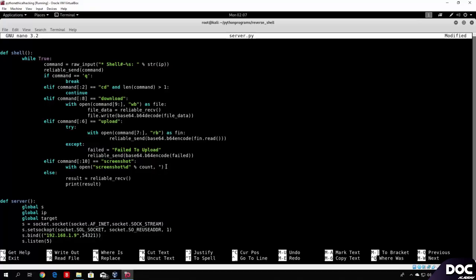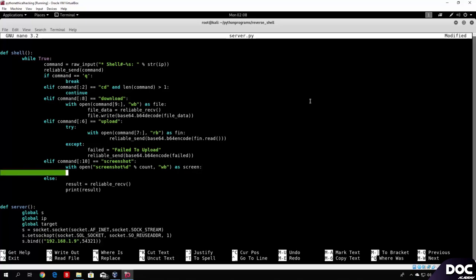Since we are the server, we need to open it for writing bytes, and the name, we can name it Fin. It doesn't even matter. You can name it anything you want. Or maybe if it is confusing for you, let's name it just screen, so you know it is a screenshot file. And actually we need to receive that file right now. So let's do it like this.